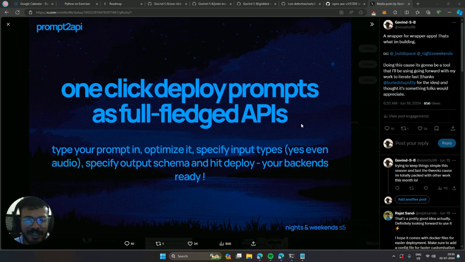It's just this one-click deploy prompts as full-fledged APIs. So you type in your prompt, you click on optimize to optimize it. You can specify the input types, even audio files, and then specify the output schema. Hit deploy, and your backend's ready. That's the idea. So for the toy version, I will not get much time to build on it.